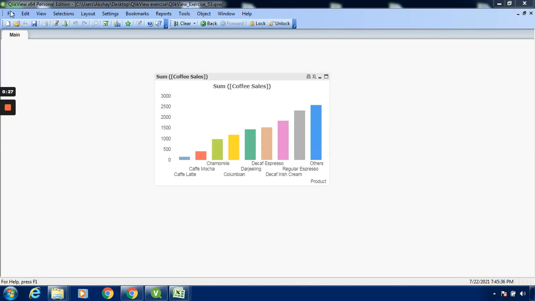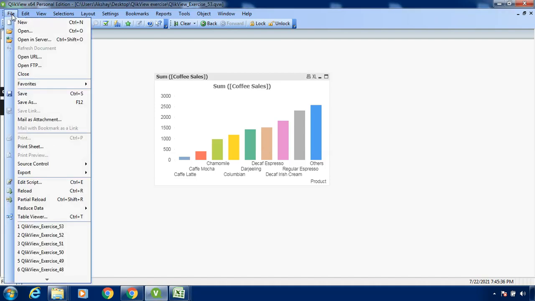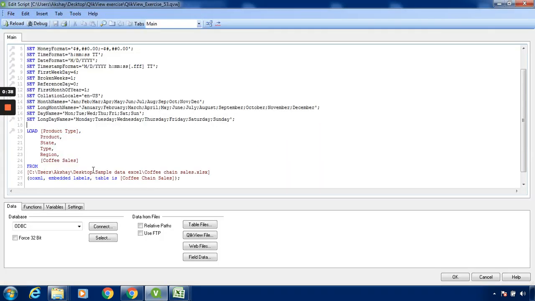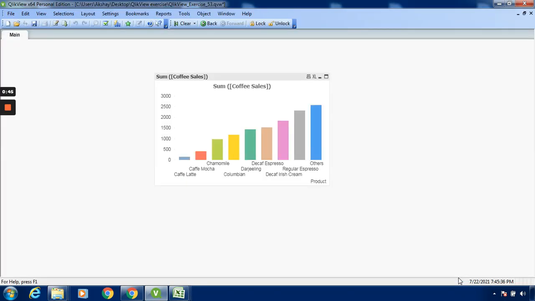I'll show you the database which I have imported and loaded in this particular sheet. Go to the File menu, or you can press Ctrl+C. This is basically sales data, coffee chain sales data. You can see over here, I have taken a table of coffee chain sales. Click on OK.